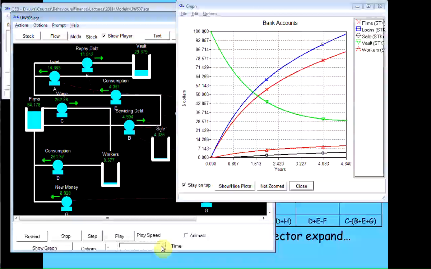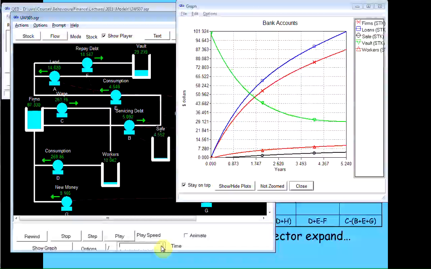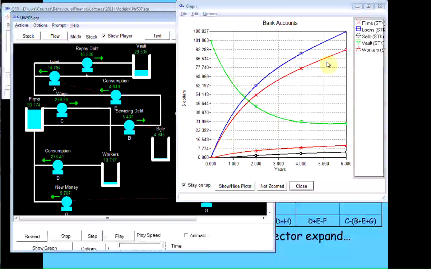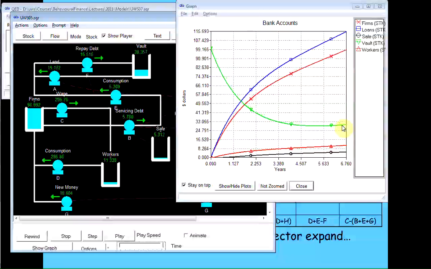So now you can see the firm's deposit account, which was going down for a while, is starting to rise. It's fairly obvious over here. And then off go these two parallel to each other, up goes the vault. So you've got a growing system.